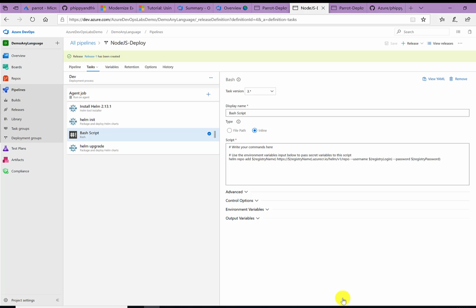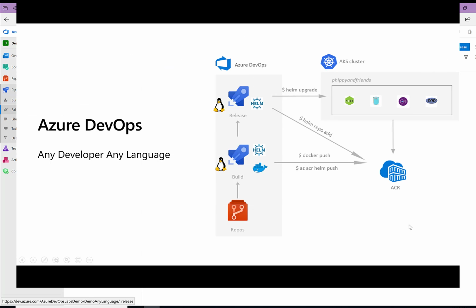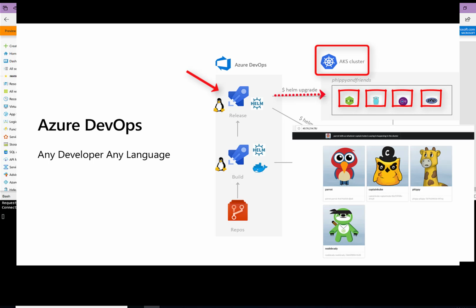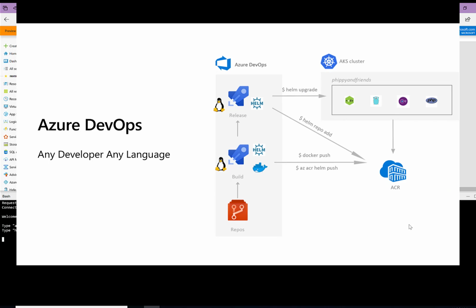Same thing is done for Fifi, which is our PHP application. The pattern becomes really obvious, and it's really simple. We now have a consistent way to deploy things to Azure Kubernetes cluster. All our four friends have been deployed.